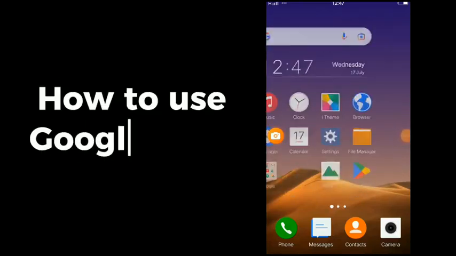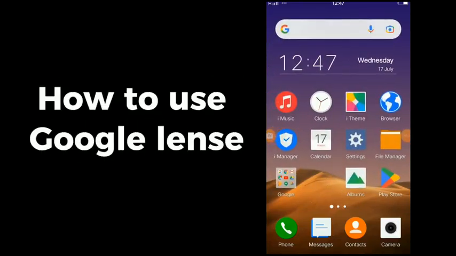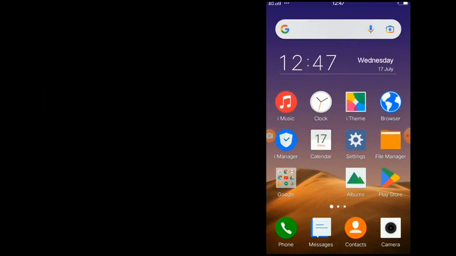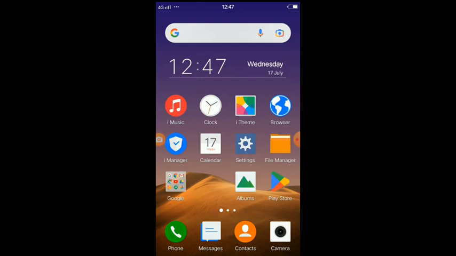So guys, today I'm going to show you how you can use your camera to Google something. Like how you search for things on Google, instead of typing, you use your camera. It is called Google Lens. So of course, you go to the Google search bar.